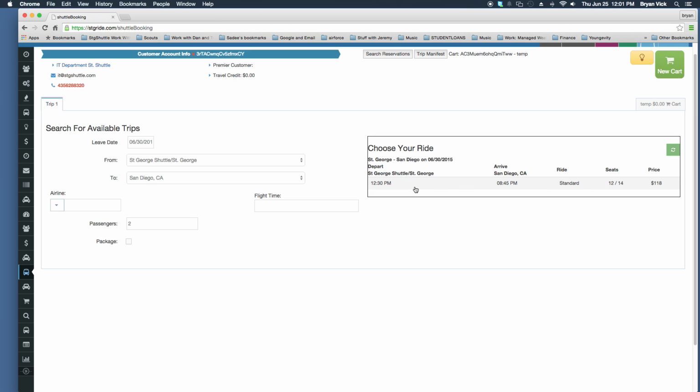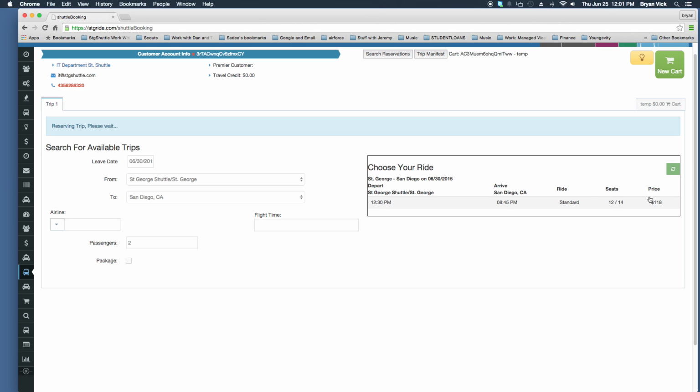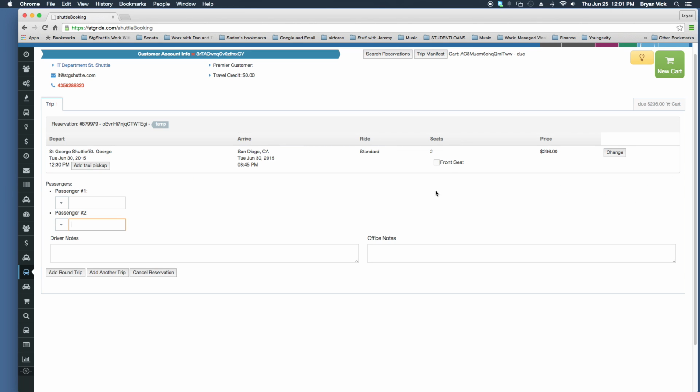Now we can select that run by clicking on that time. And this right here on seat says there are 12 available out of 14. So remember, that first number is how many are available out of the total number that we can have. And it also tells you the price for 1 person.